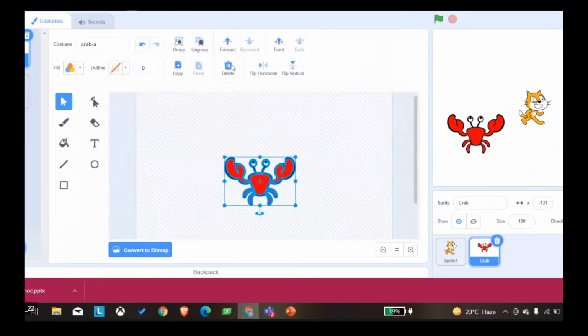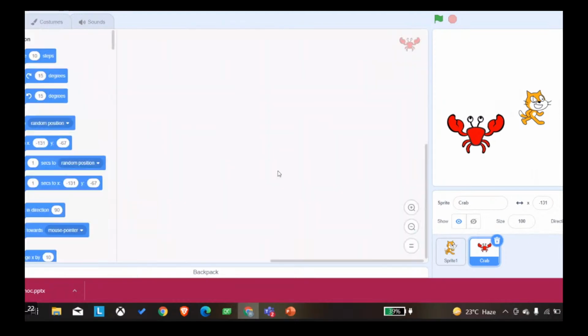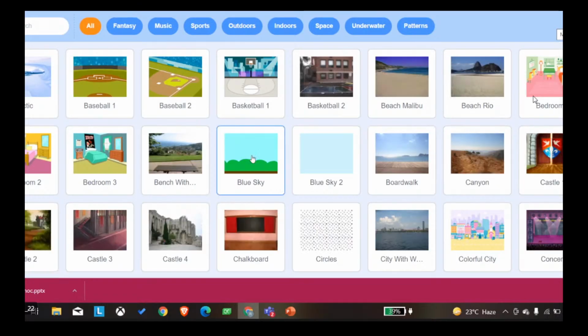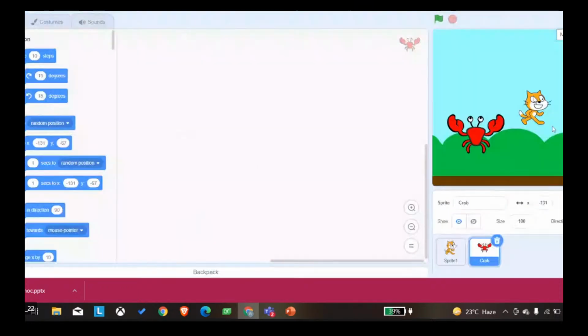Yeah, let's make it small. Now we are going to add some background to our game, so we can make the cat and the crab at their correct position. So let's add some backdrop. Let me add this blue sky here. Now we can see our game got a background. So let's move on to the costumes, and now we are going to edit this crab.